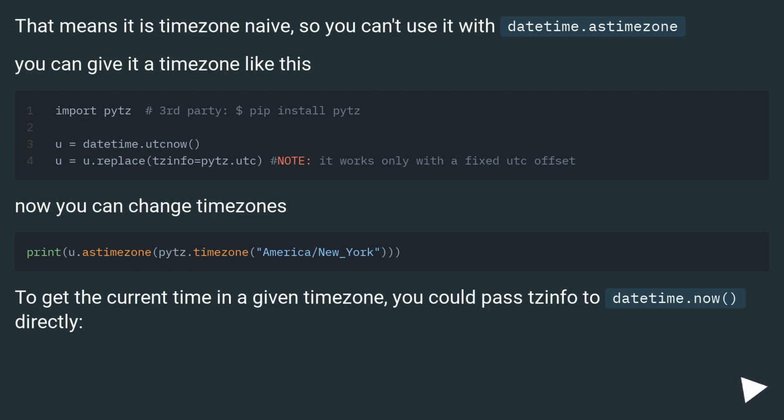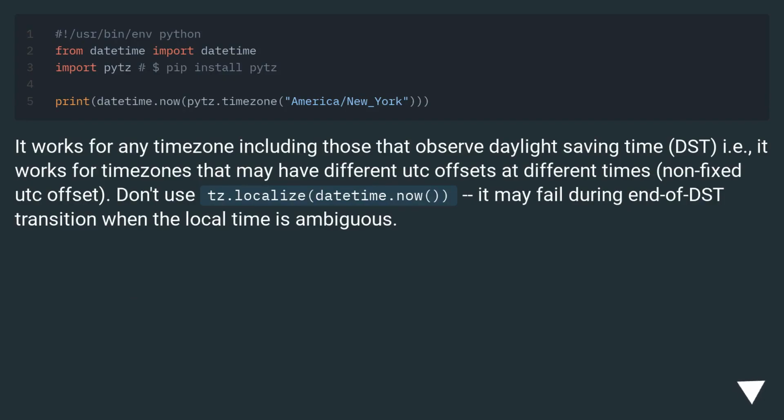To get the current time in a given time zone, you could pass tzinfo to datetime.now directly. It works for any time zone, including those that observe daylight saving time, DST, i.e., it works for time zones that may have different UTC offsets at different times, non-fixed UTC offset. Don't use tz.localize(datetime.now()). It may fail during the end of a DST transition when the local time is ambiguous.